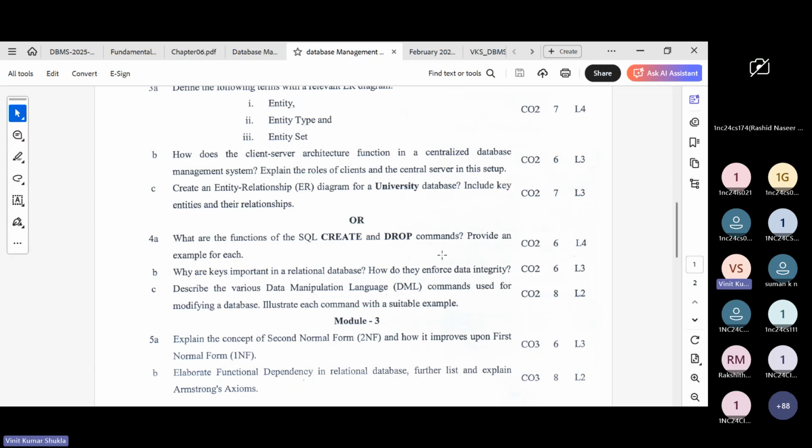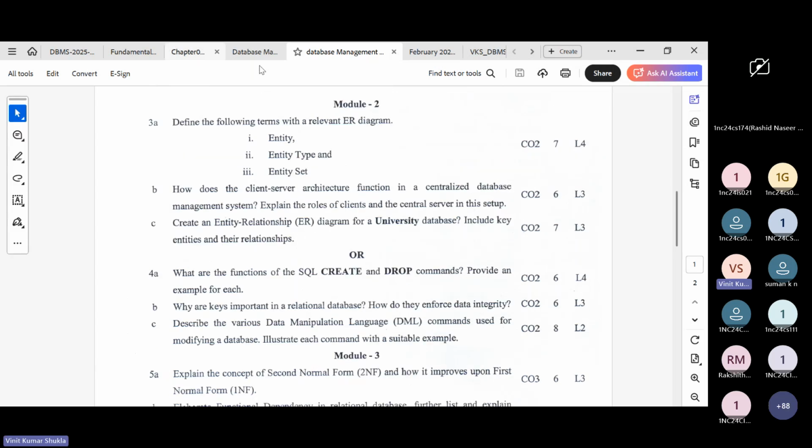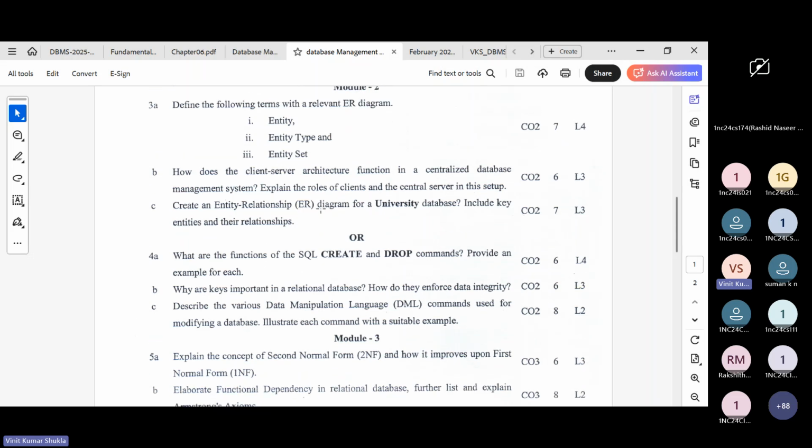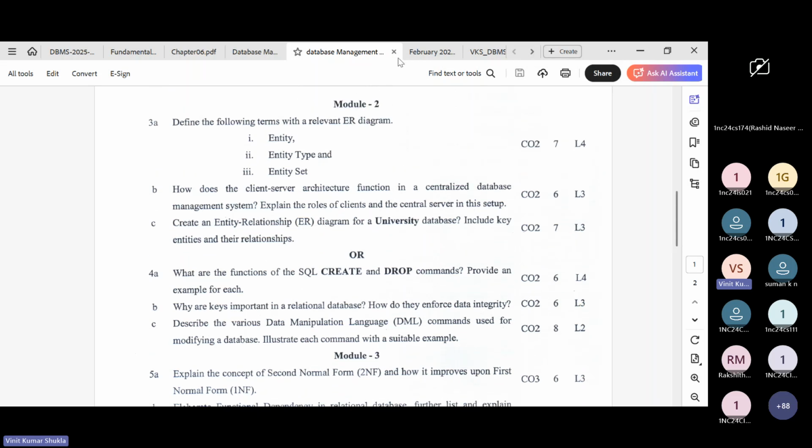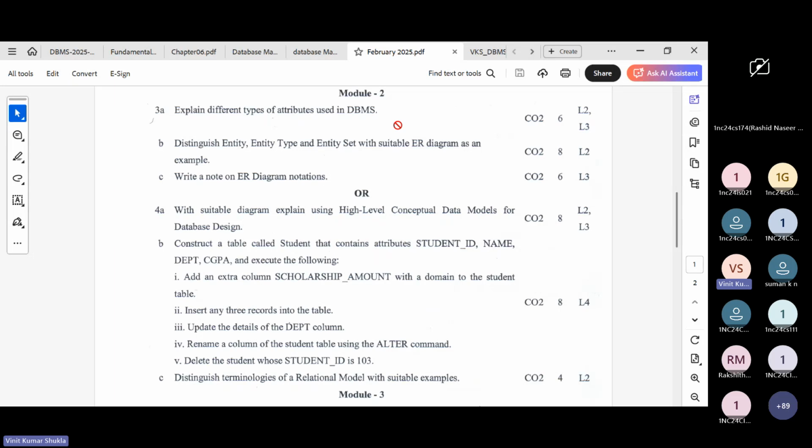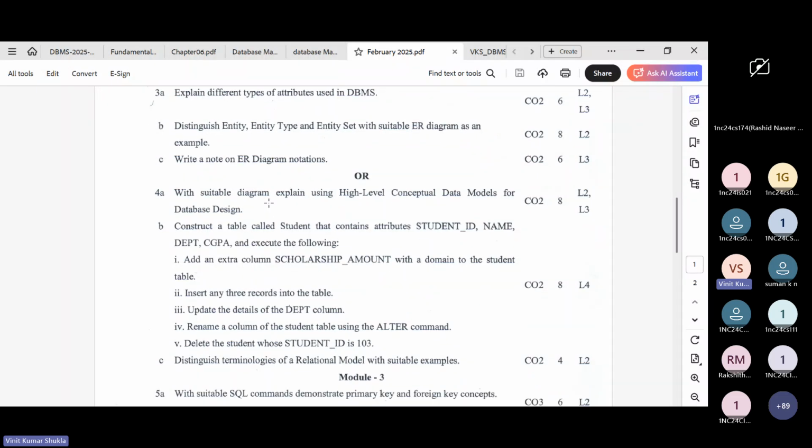Okay. So guys, let me start now. You got the idea what kind of question they might ask. Otherwise, you can see one or two more papers. That's why, see here, types of attributes they have asked. And you see here fourth B, direct query they have asked, right, from the student table.